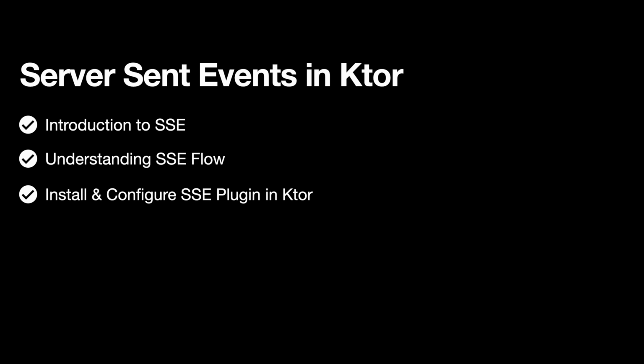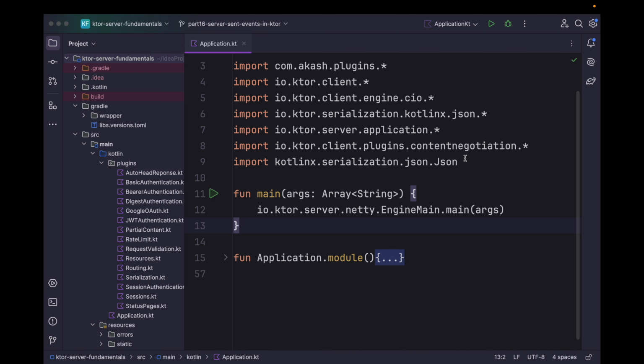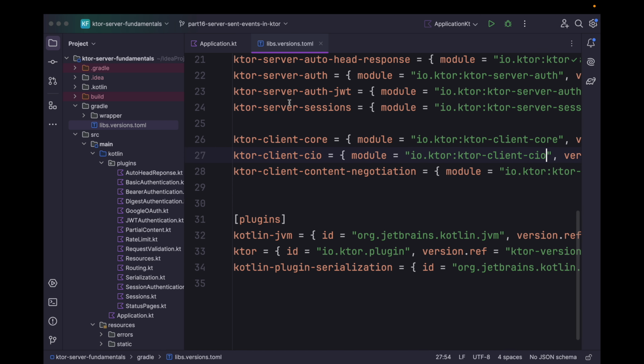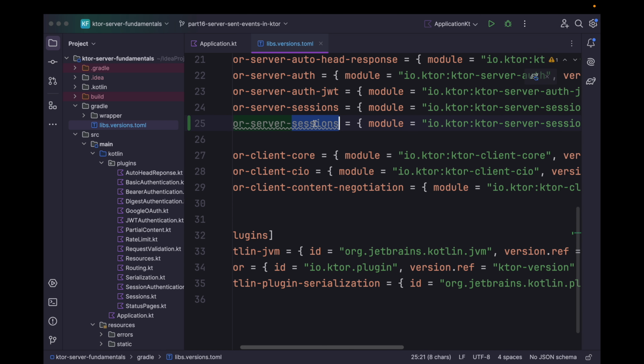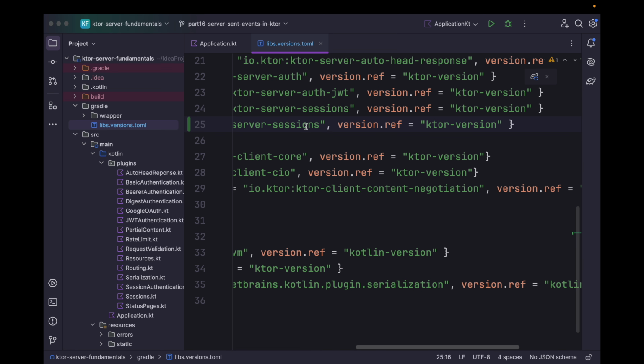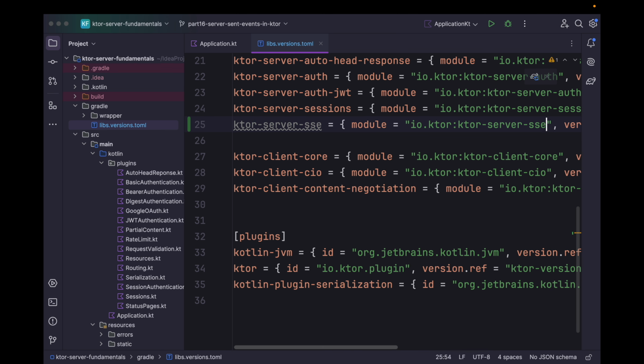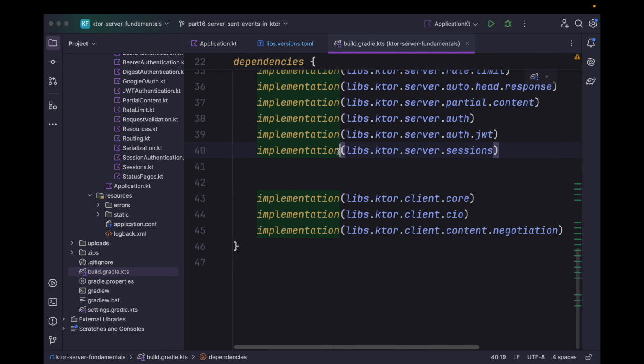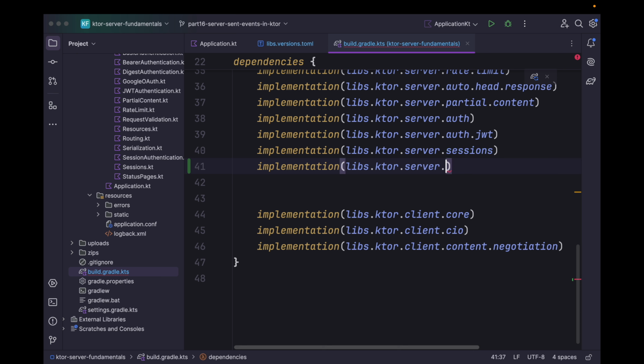Now, let's install and configure the SSE plugin in Ktor. Let's begin by adding the necessary dependencies. For that, we can move to the version catalog file within this Gradle package, and simply duplicate this line and say Ktor server SSE over here as well. Within our build.gradle file, we can simply duplicate this line and add SSE. And we can sync the project.